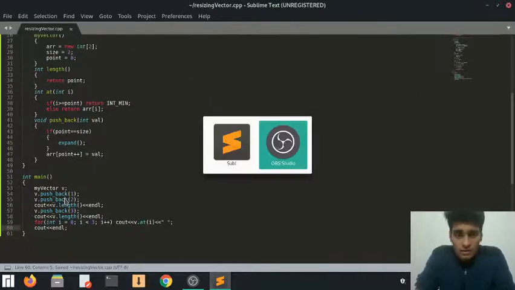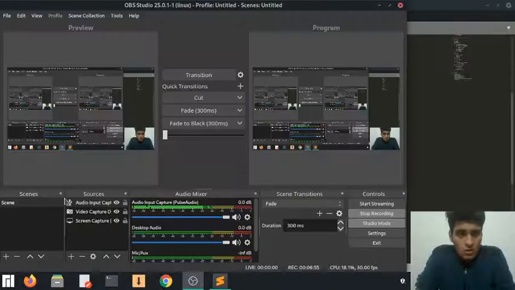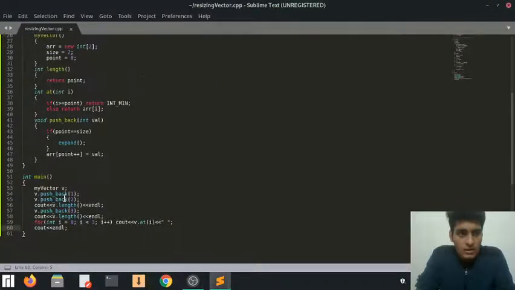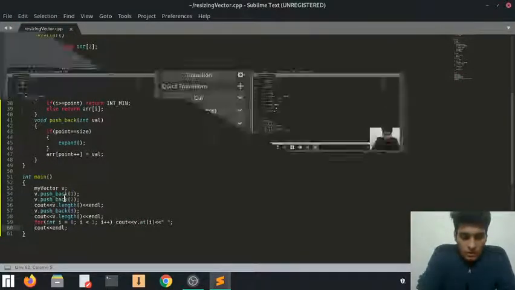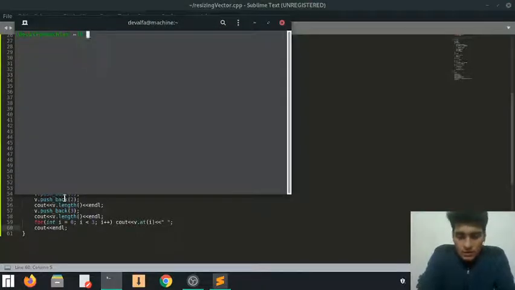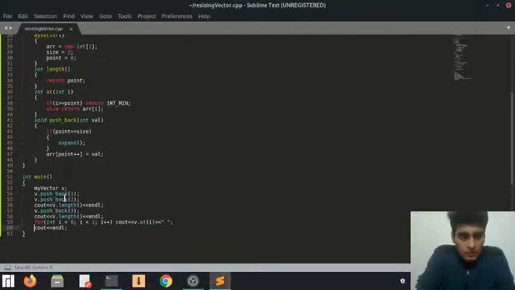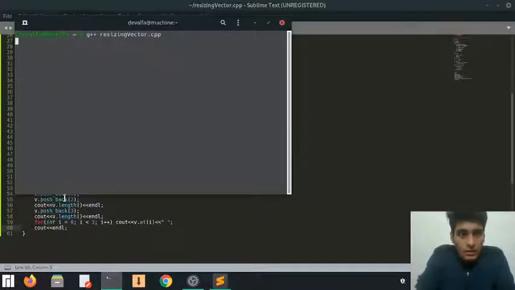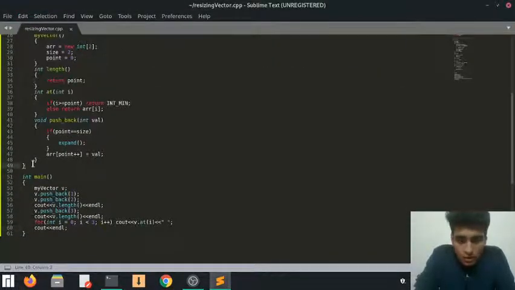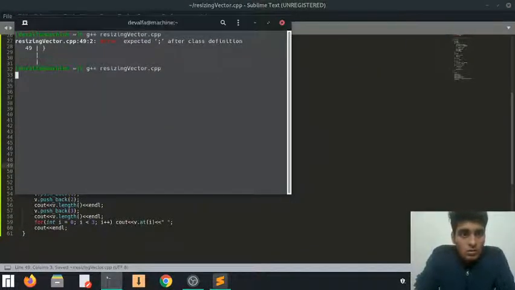Let's open this inside our terminal. Let's go g++, resizing vector cpp. Okay, dot slash a dot out. Okay, expand 3. Okay.